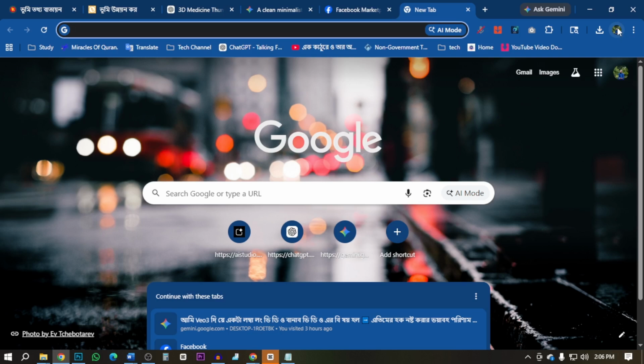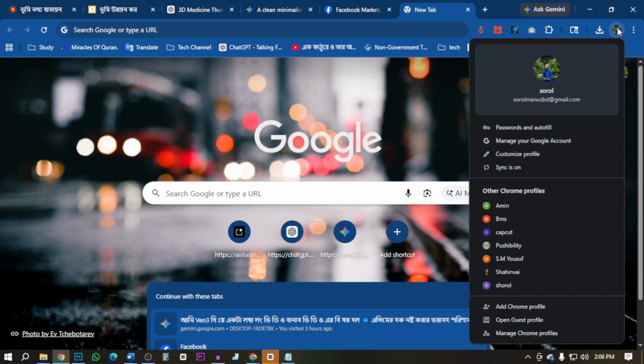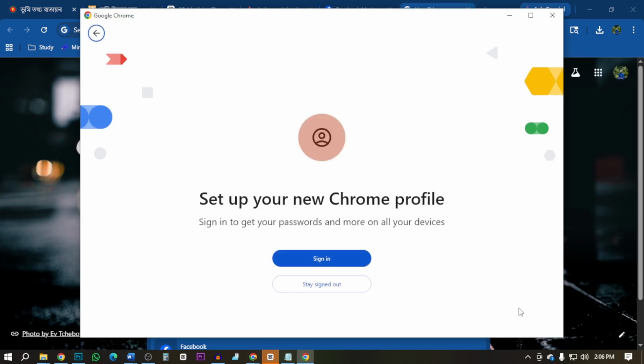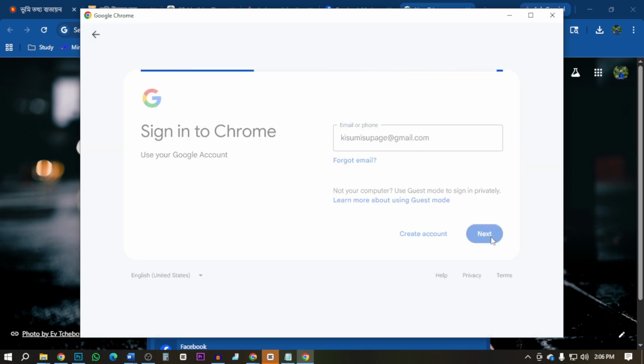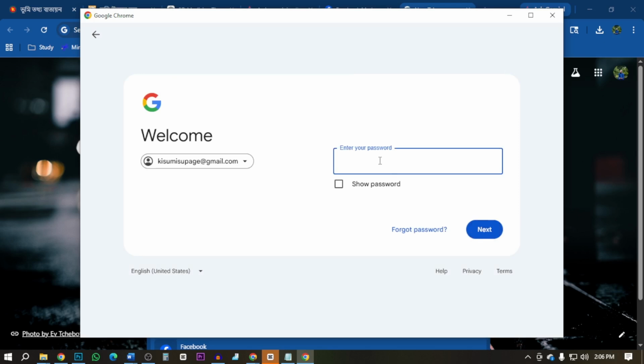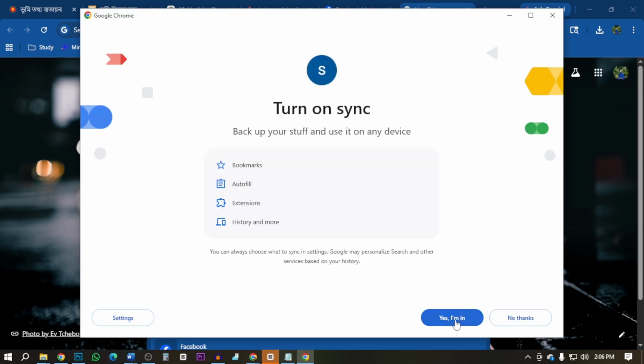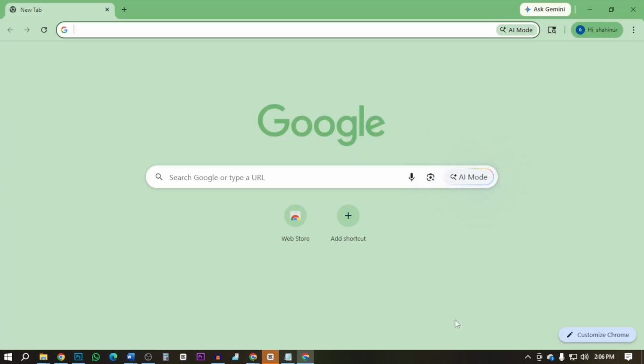So I already have a profile and now I want to add another profile, so click on this profile icon and then Add Chrome profile and then click on sign in. Write your email here and then click next. Enter your password. After that, click next again and then Yes, I'm in. And that's it. It's a very simple trick, I think.